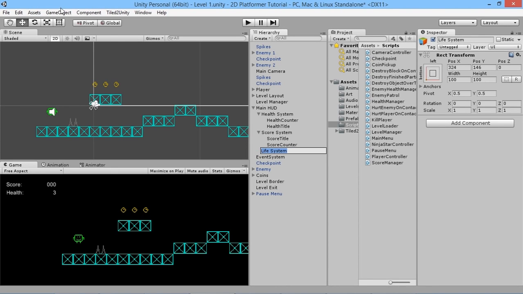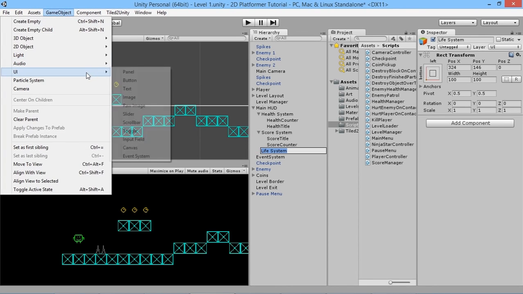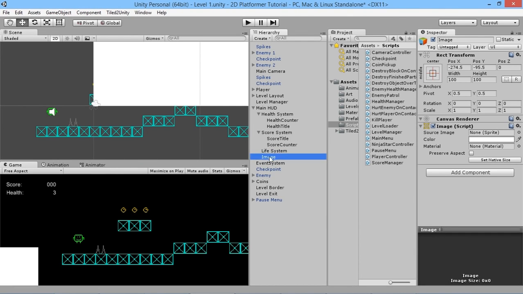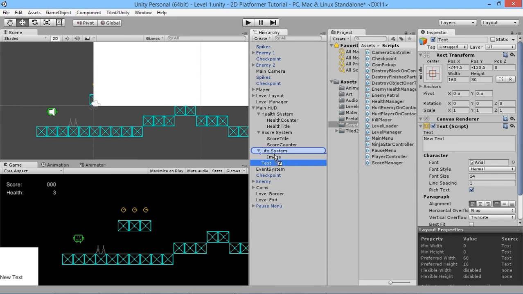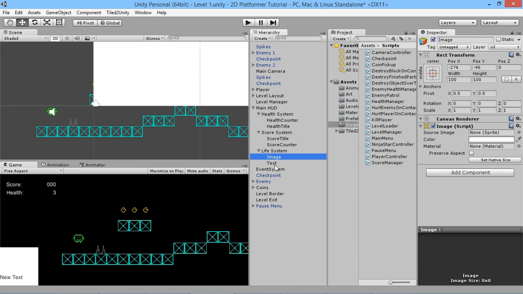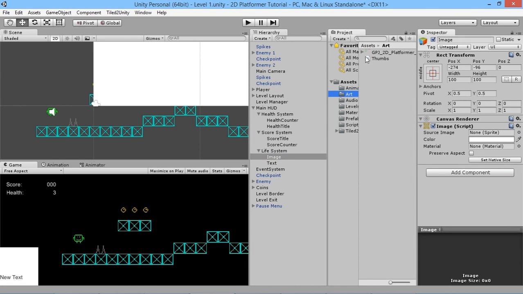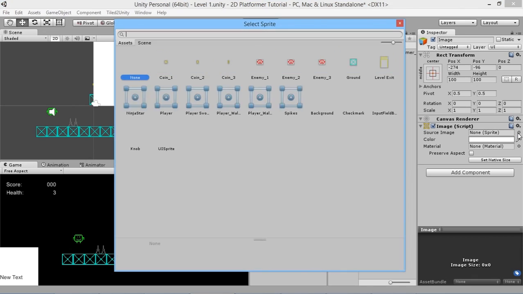So we're going to go to our game object up here, UI, and we're going to add an image. We'll drag that image into the life system, and we're going to go to game object, UI, and we're going to add text, and we'll add the text into the life system as well. So for our image, we're going to use just an image of the player, because that's the easiest way to show that it's representing how many lives you have. So we'll go to our source image thing over here. We could drag it from the art into there, but we'll do it this way.